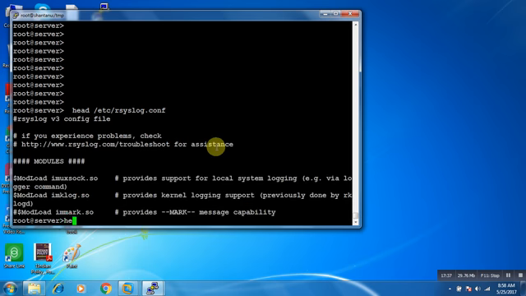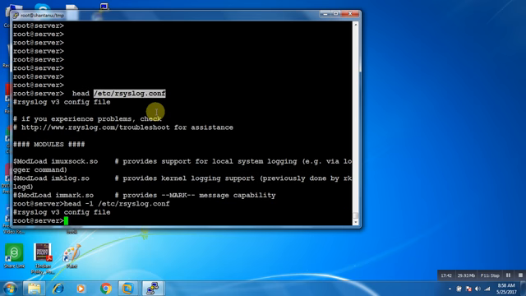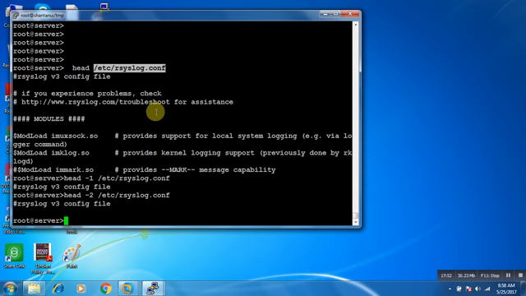Suppose I am specifying head -1. Head means starting. It will list the first line of the file. With -2 I am getting the first 2 lines of the file. If I am using tail instead of head, it gives the last 2 lines, or the last 5 lines.